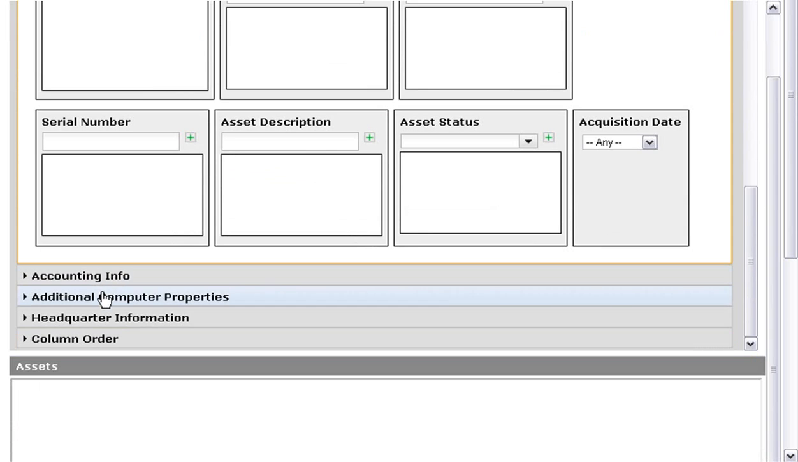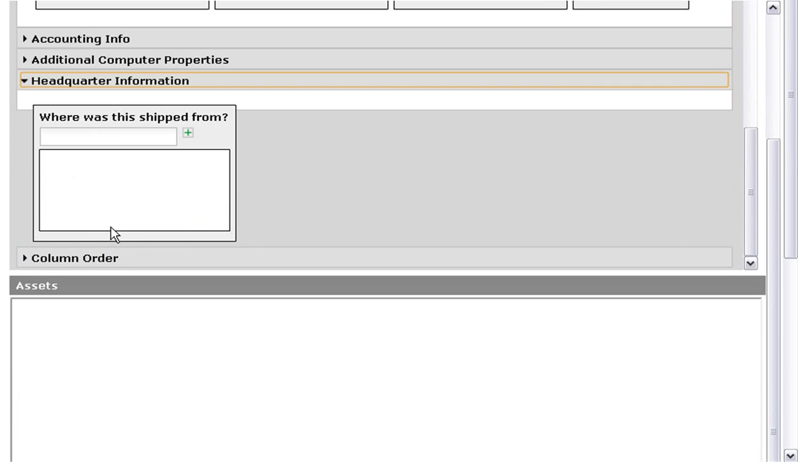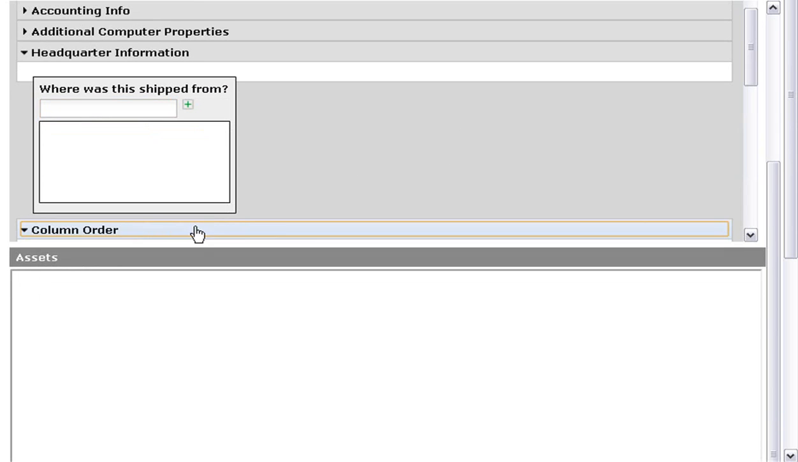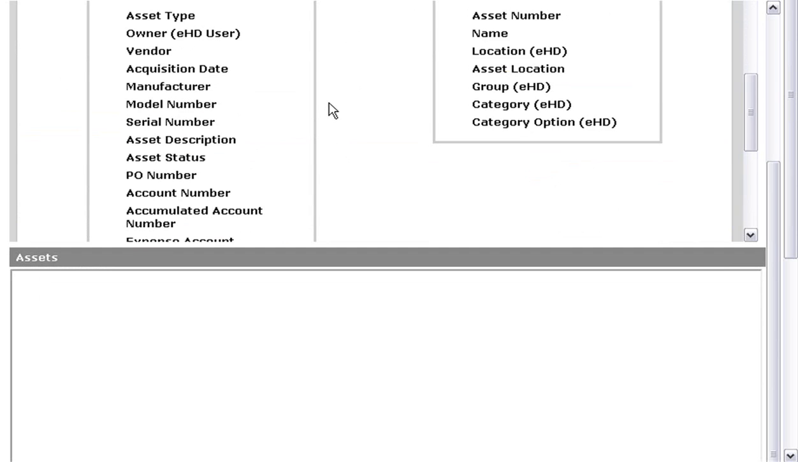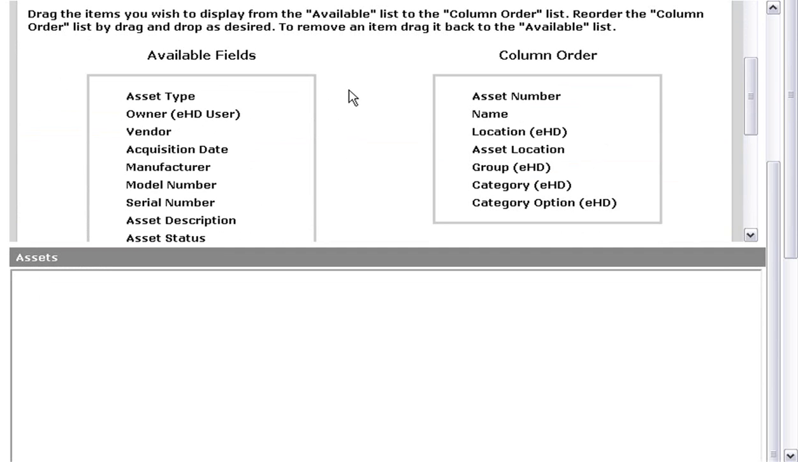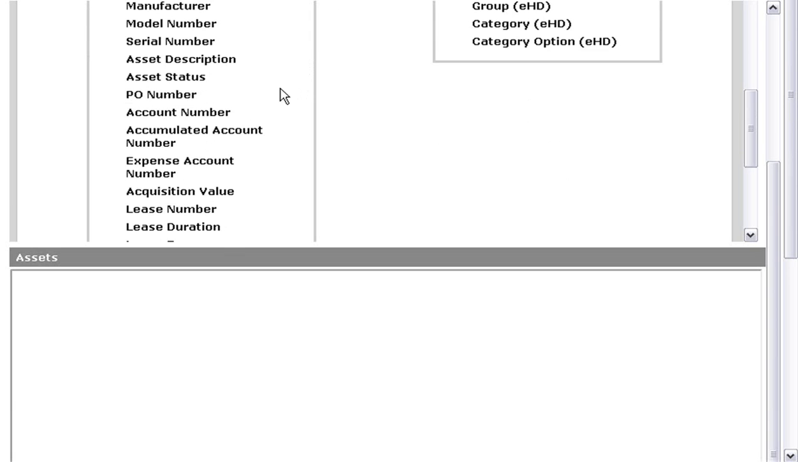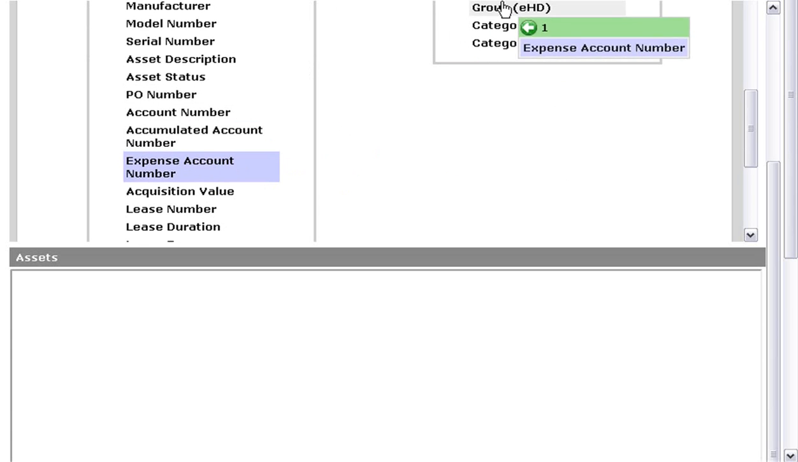You'll notice this information here are the tabs that we saw with every individual asset. If we wish to add additional information, search on any of these other fields, simply type in the information and select the green plus. Column order here helps us display the information in the order that we wish. If you wish to add certain fields to this filter or this report, simply drag and drop.